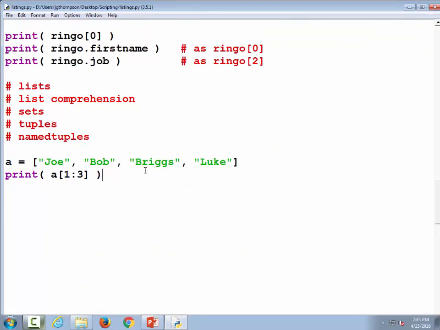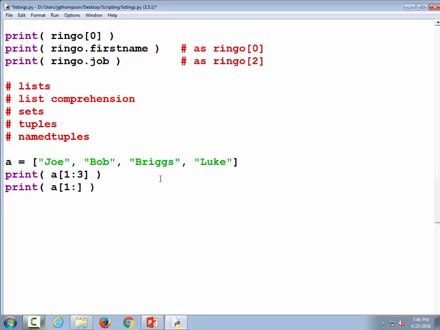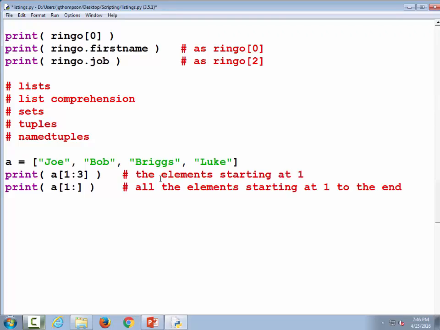You can leave off either the first or the last number, and it'll either start at the beginning or go all the way to the end. So if I do this, print A 1 colon, and then I don't fill in the last number, that means all the elements starting at 1 and going to the end of the list. Whereas this one meant the elements starting at 1 and up to but not including.